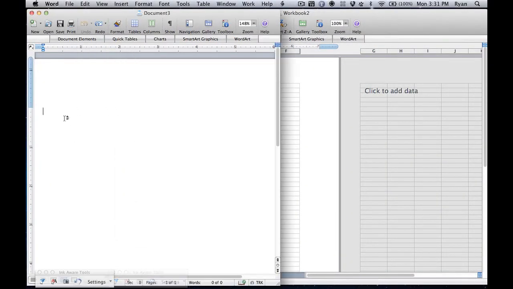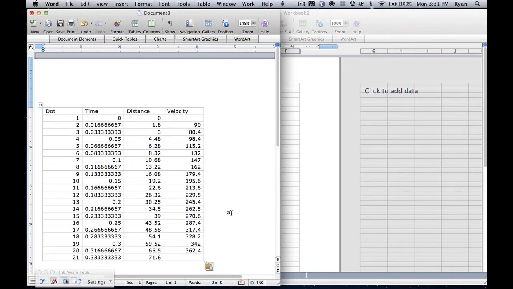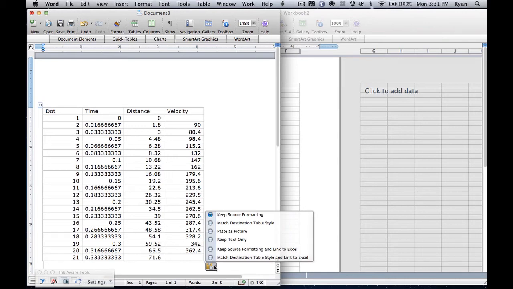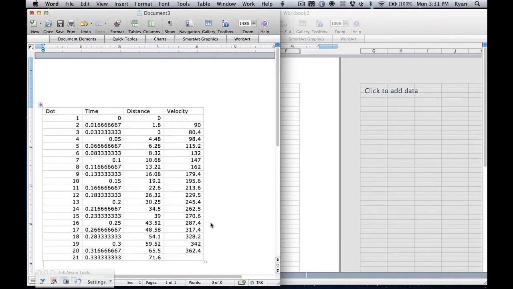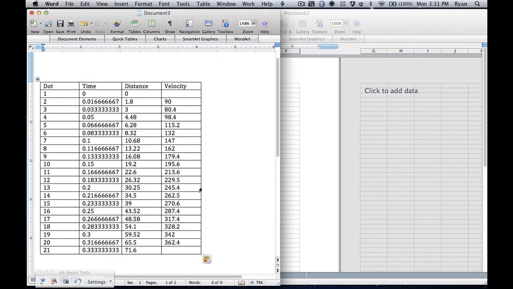Okay, copied. Let me try this here. There we go. Now this might not look like it fits in your Word file, so what we like to do is match destination table style. This will make it look like a Word table.